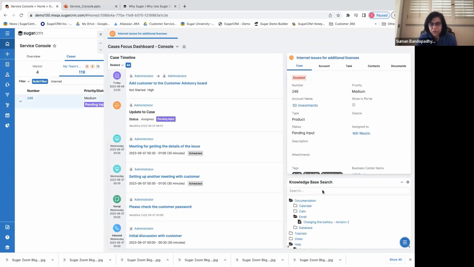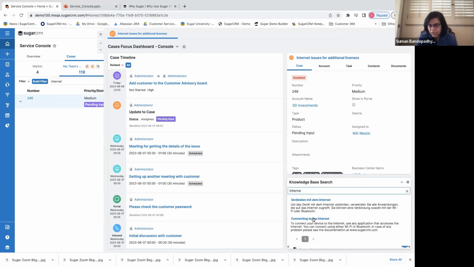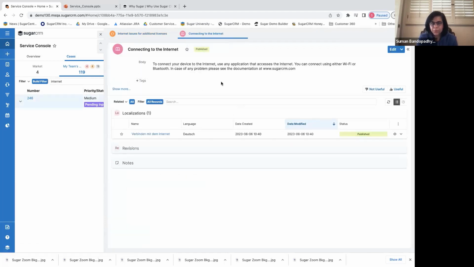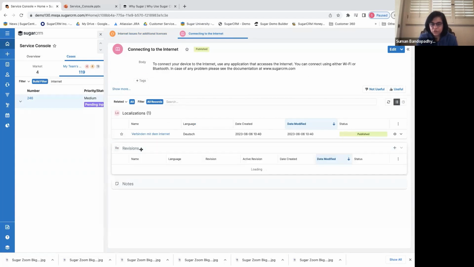As I was mentioning about the knowledge base search, here you can look at the knowledge base. If you have any question which you would like to search in the knowledge base, you can look at it, and then you can see what the knowledge base article is saying. So all the details are here. If there's any revision of that knowledge base article in any other language, you would also see that here.